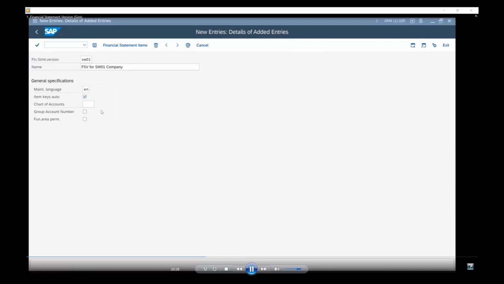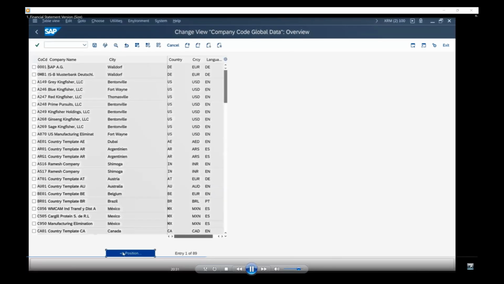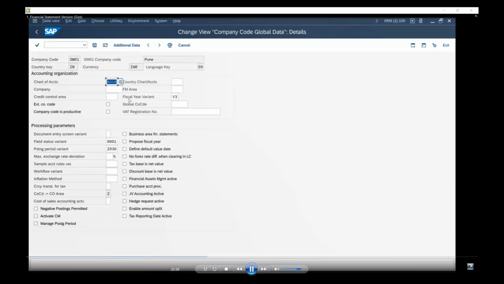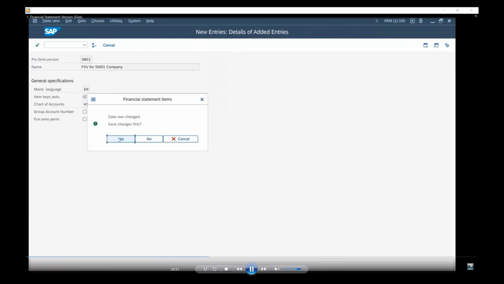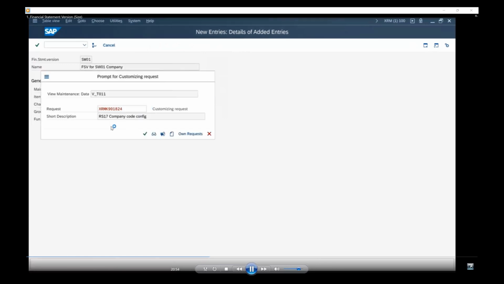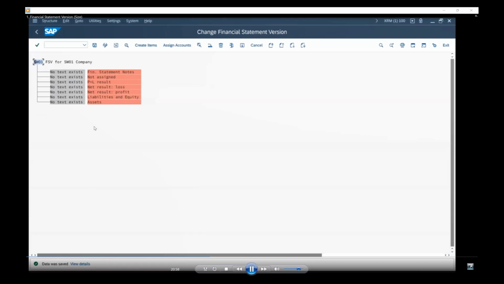OBY6. We have to see what chart of account is assigned to our company code. So the chart of account assigned is AS16. Okay, fine. So we'll use the AS16 chart of account, and here we will say financial statement items. Data change, save, yes. Now the system has given us a template, where they have assigned some things like liabilities and asset, but nothing is under this. Just a few nodes the system has created for us, right?